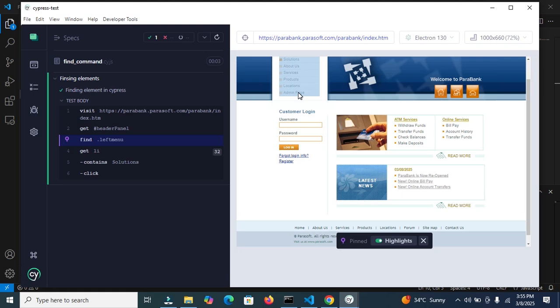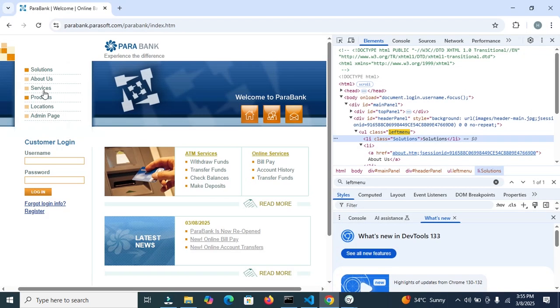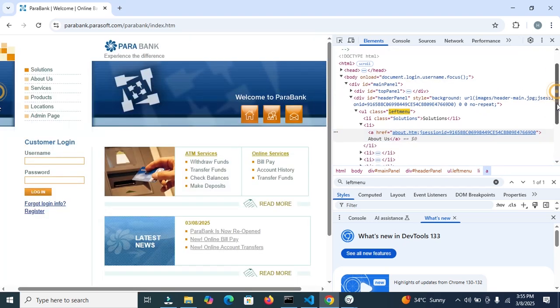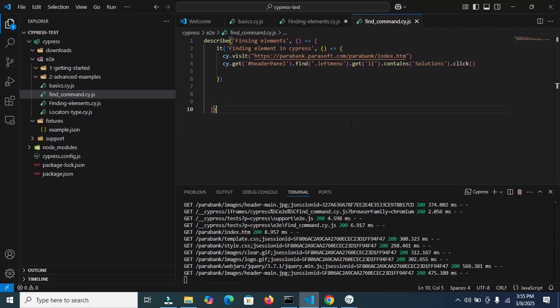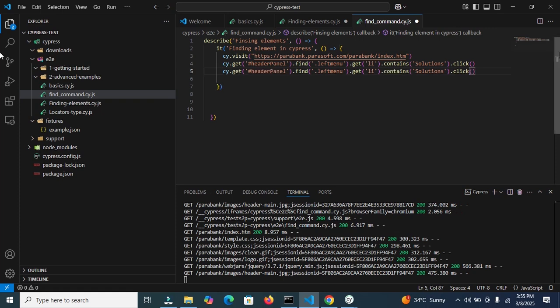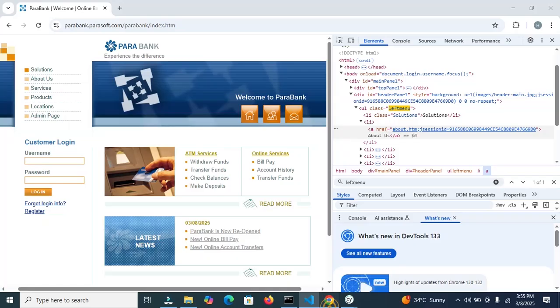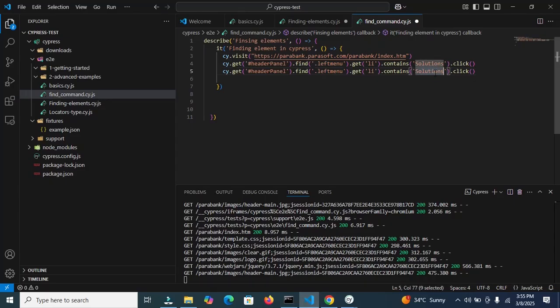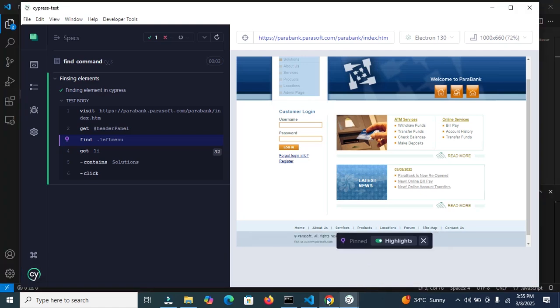Same as well, we can click on about us. So open Chrome browser, right click here, inspect, and here we just need to change this text name. Copy this. We do not need to enter the complete command here. We just change here to about us. Copy this one and enter about us. Let's run this test again. Save the test.